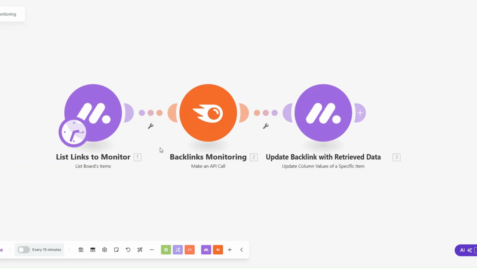The seventh automation that we created was a link monitoring automation, where in this module we are listing the links that we'd like to monitor, and then we are monitoring the links by making an API call on SEMrush, then updating the backlinks with the new data that we got from SEMrush.